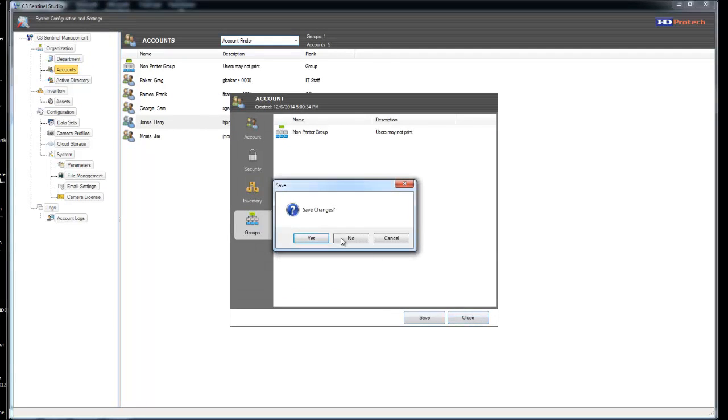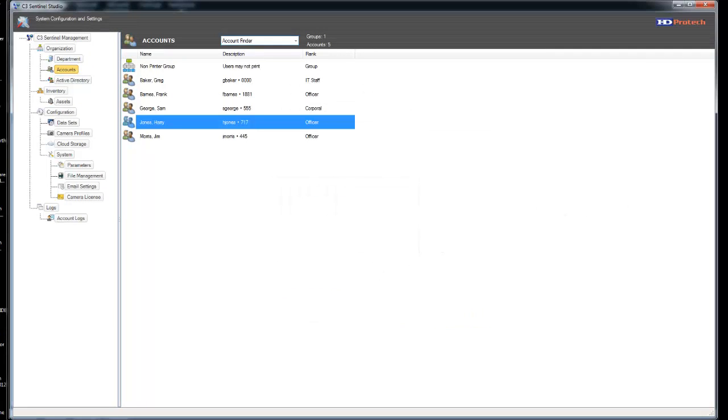So that's the accounts and the groups. Next, what we're going to do is we're going to look at departments and substations.